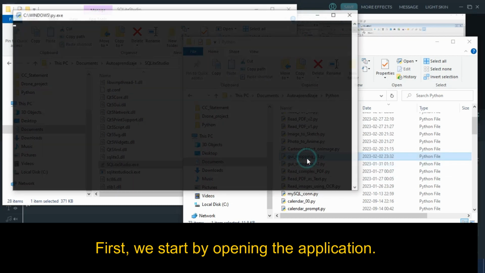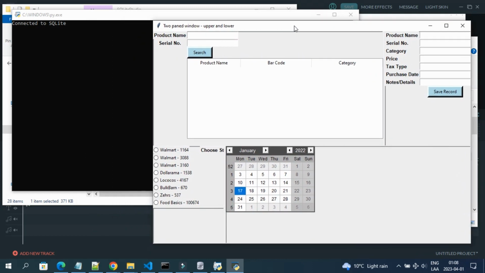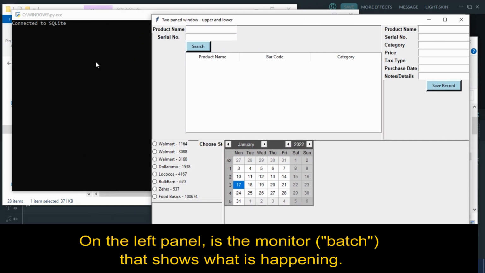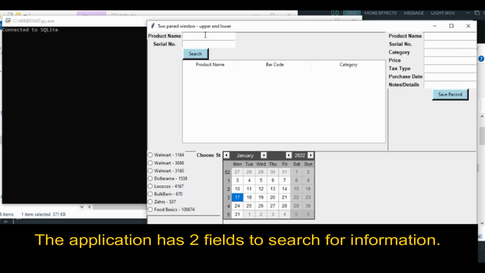First, we start by opening the application. On the left panel is the monitor, batch, that shows what is happening. In the right panel, we have the application where we are capturing the data. The application has two fields to search for information.